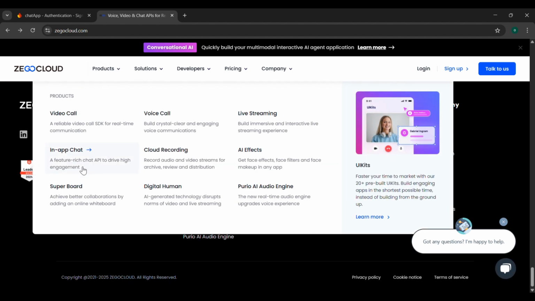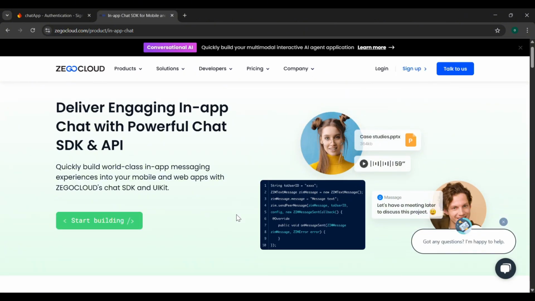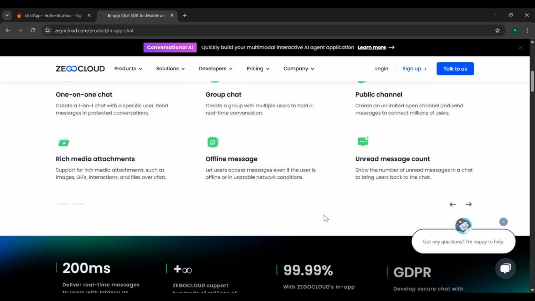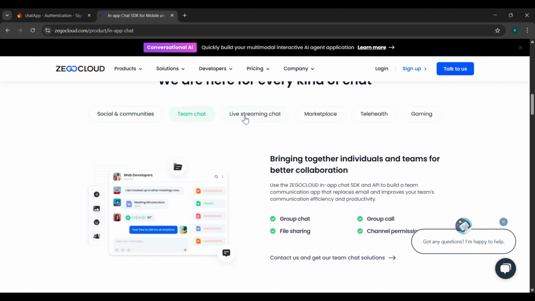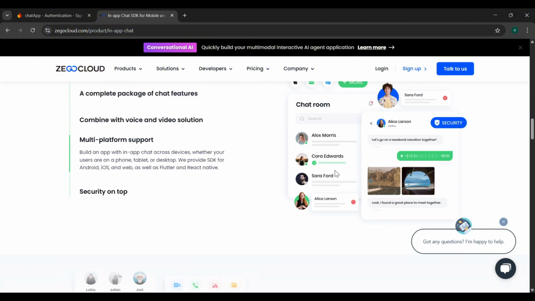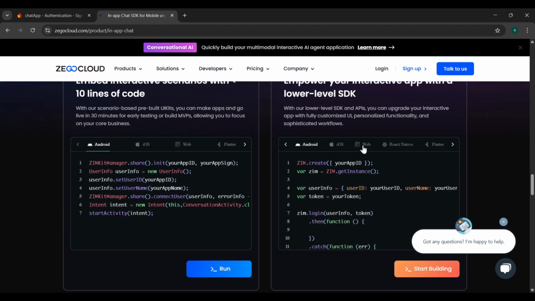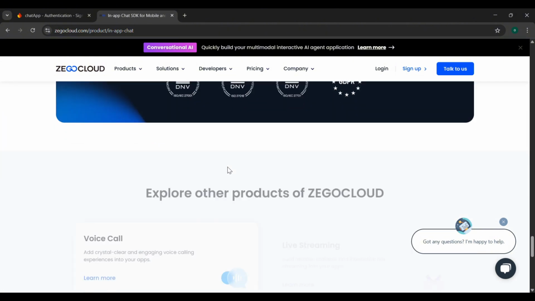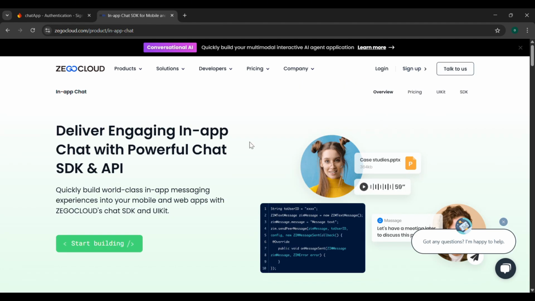Now for this project specifically, I'm using their in-app chat SDK, and it's honestly one of the easiest ways to build a modern chat experience. You can create one-to-one chats, group chats, even public channels, and it comes with all the features you'd expect: push notification, read receipts, offline messages, rich media support, user and group management, and more. So yeah, ZEGOCLOUD is handling all the real-time messaging in this project, and you'll see just how smooth and fast it works in action. Alright, now let's create a ZEGOCLOUD account so we can start using their chat services.